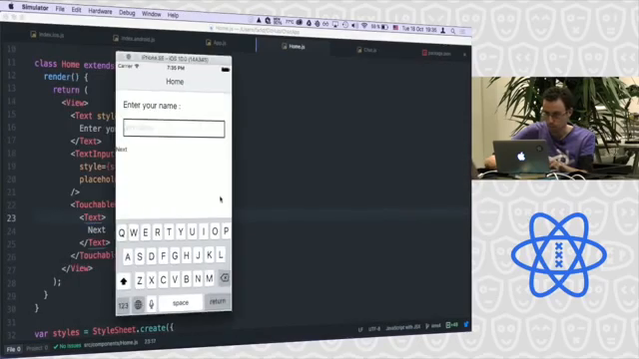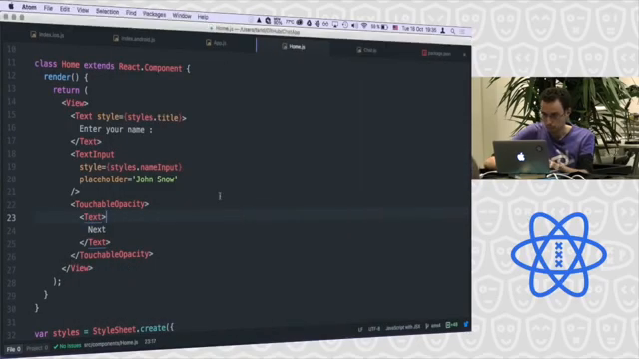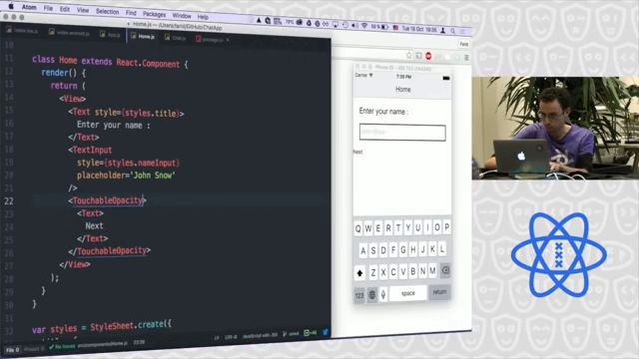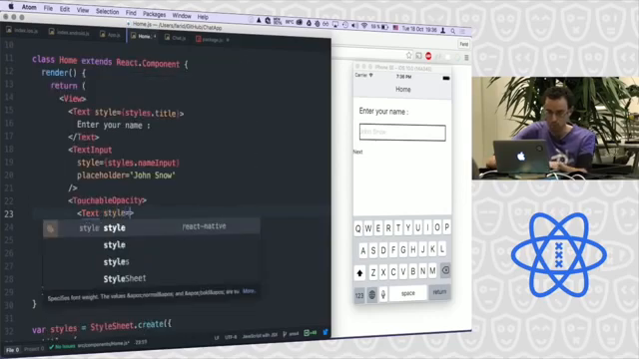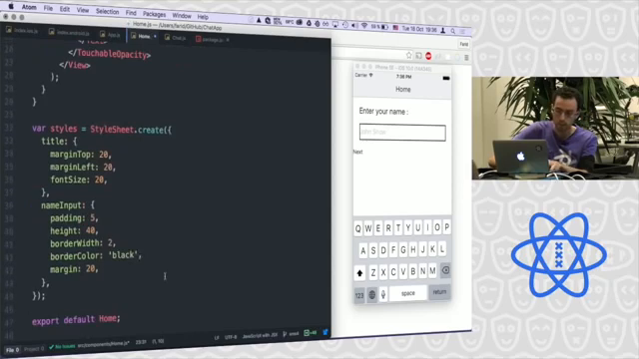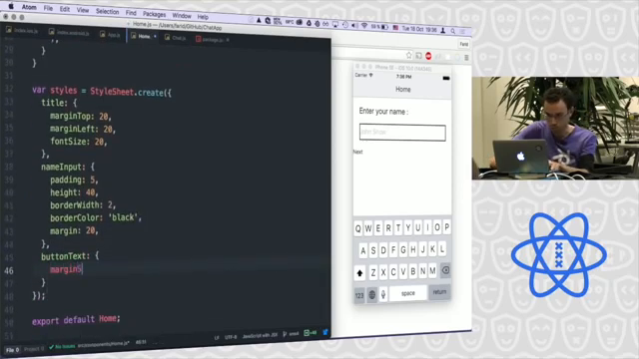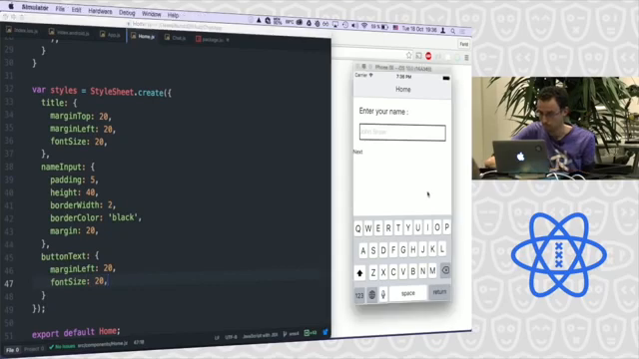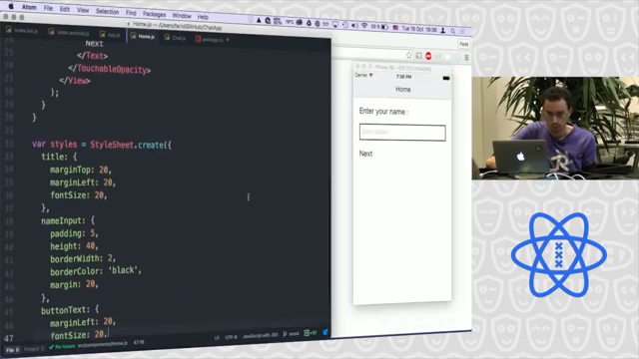So we'll add some styling to the TouchableOpacity and the text. The text will use a new style. We'll call it button text, for example. We'll add this new style, and we'll just set the position on the left and the font size. Here we have our button.